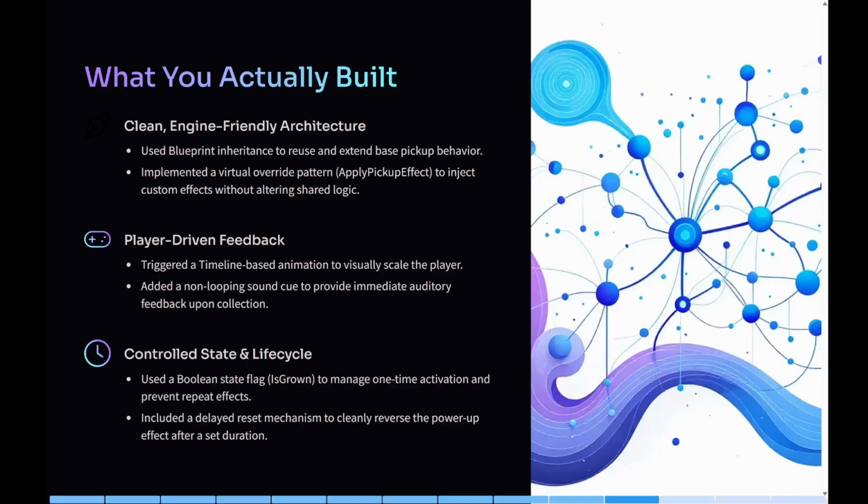So what you've built here is clean, engine-friendly architecture. You used blueprint inheritance to reuse and extend the base behavior of the pickup blueprint. You implemented a virtual override pattern, which was our apply pickup effect, and that allowed us to create a completely new item without altering the shared logic. In any game, player-driven feedback is super important, and you demonstrated that with a timeline-based animation and a sound cue to give auditory feedback and visual feedback to the player. You safeguarded your system with booleans to prevent repeated effects, and you included a delay reset mechanism to cleanly reverse power-up effects.